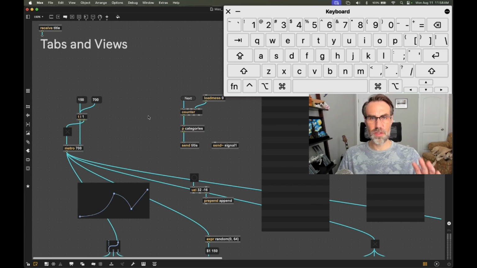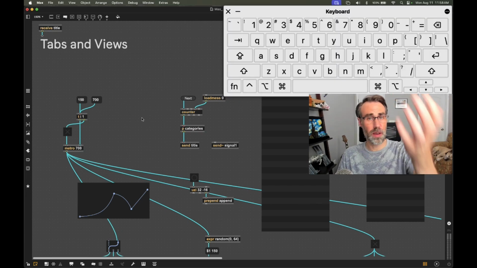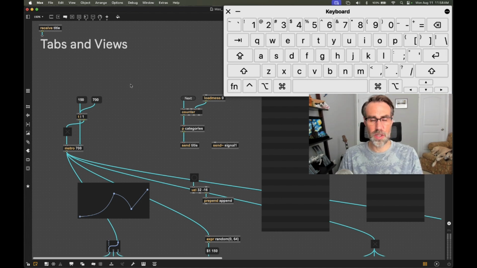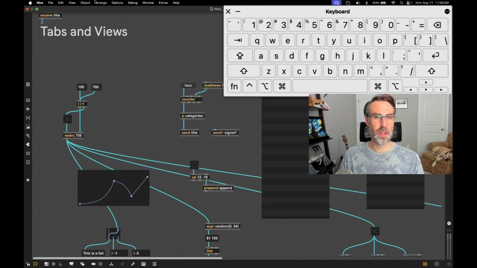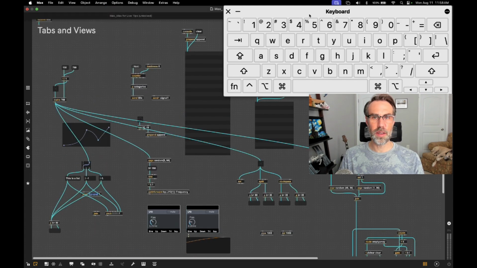Tabs and views is a feature that you may see some use out of if you are working, say, in a really big patch and you want different views. This was a little bit confusing as far as how you can make tabs work, but I find the best way to make this work is to maximize the window, and then you can create a new view, and it's going to build it in.